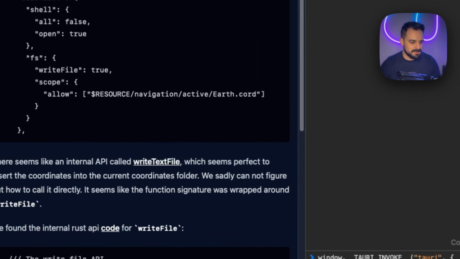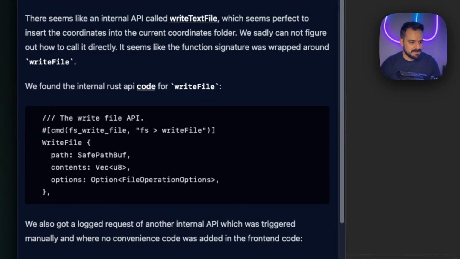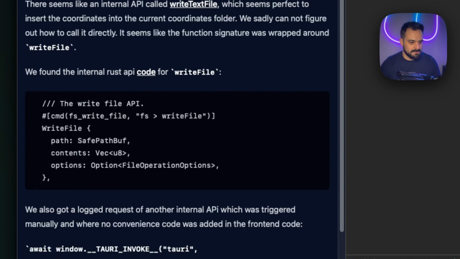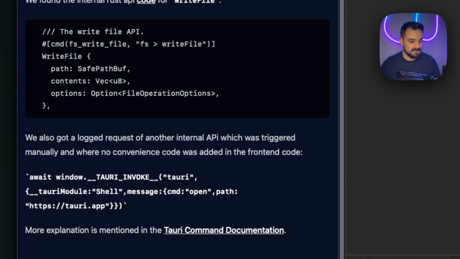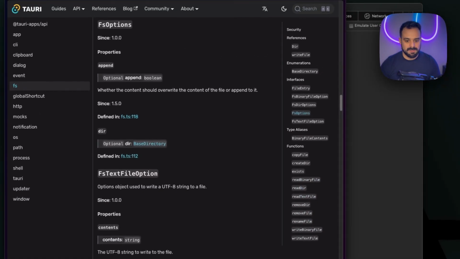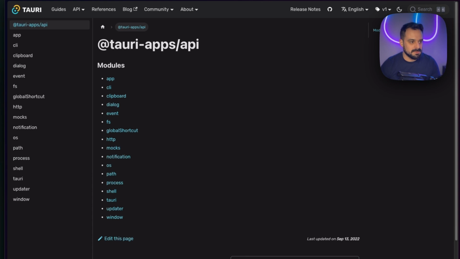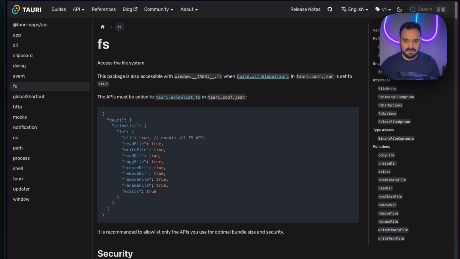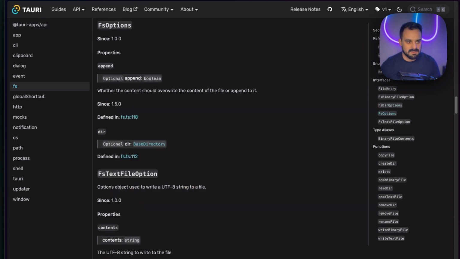Finally, there is a third one that's options. And the options have a file operation options, and I don't really know what that is, but we have a link for the docs. Bring the docs over here. We have the docs and we get the Tari apps API docs. We have the file system module over here. And where can we find the options? FS options, sounds like it.